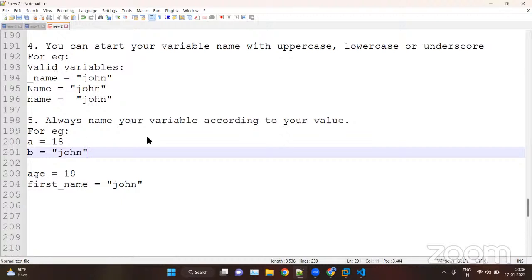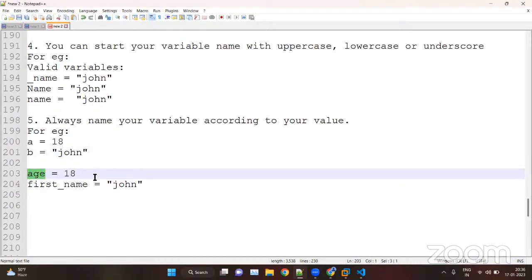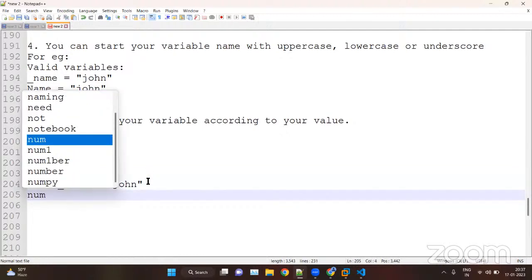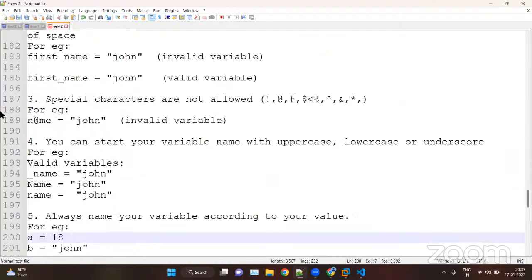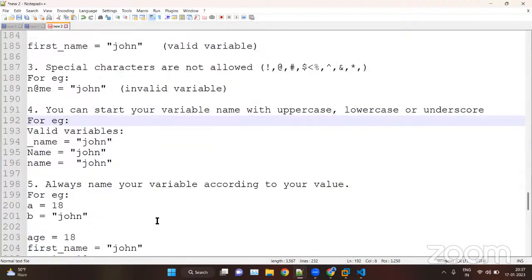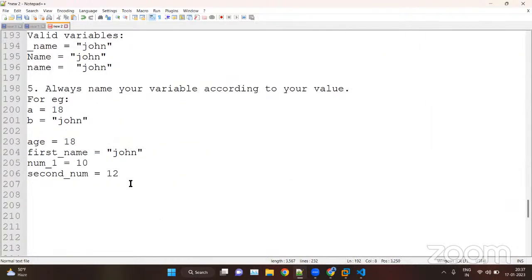Whatever value you are storing, for example, suppose you are storing age or name, it is better to put age as a variable name or first_name as a variable name instead of a or b. Or suppose you are storing numbers: number_1 equal 10, second_number equal 12, like this. First number, second number, age, class. This is a good practice. It is not compulsory basically. You can use whatever you want. Just remember these points, but it is a good practice to name a variable related to a value.